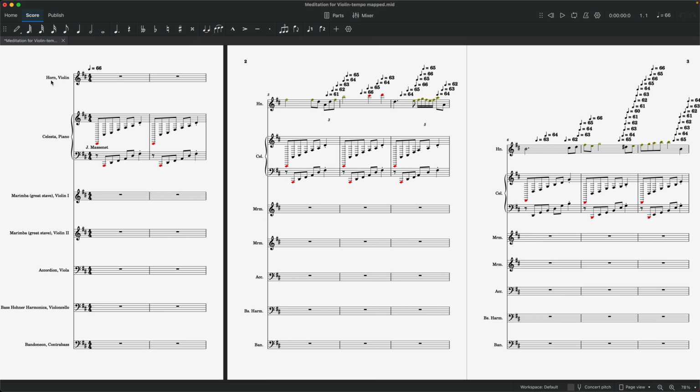But for now, I'm just going to spend a moment tidying this score up, and then we're going to have a look at the setup and the individual bars. All right, so let's check this out.